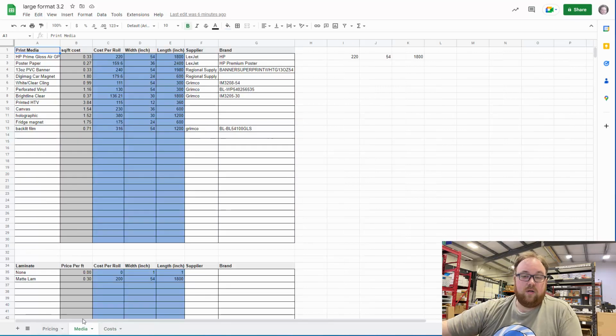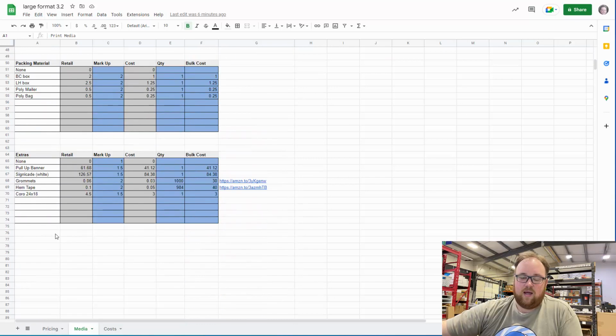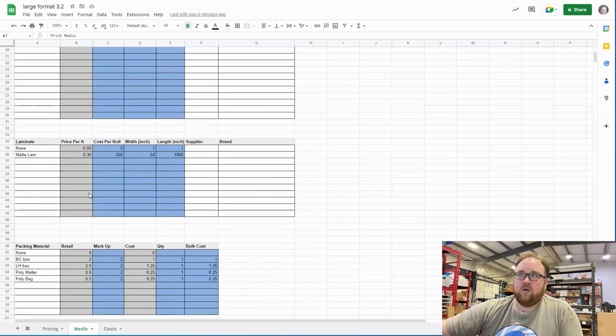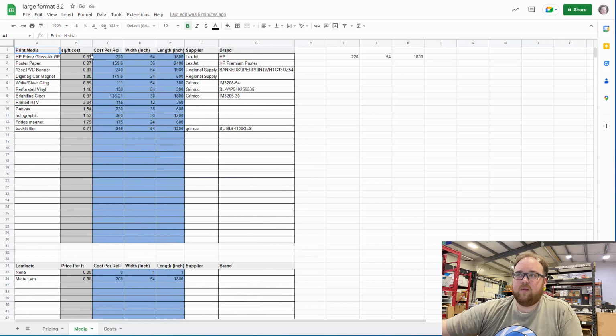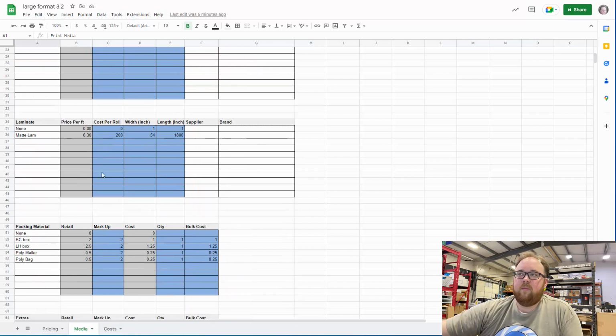The next thing you're going to want to do is customize the media. We have a few different sections for media: print media, laminate, packaging materials, and then the extras. Basically, you go in, put what it is, and change any of the blue fields: your cost per roll, the width in inches, and the length in inches. You can put where you get it from and the product number if you want to refer back to it for purchasing. Same thing for laminate and packing material.